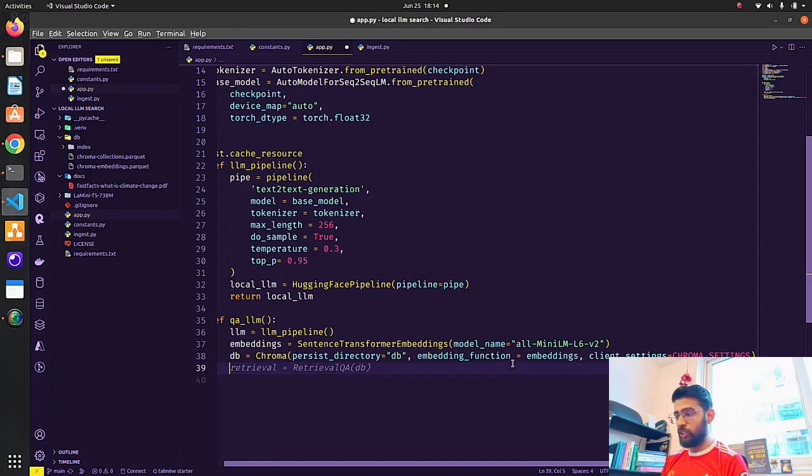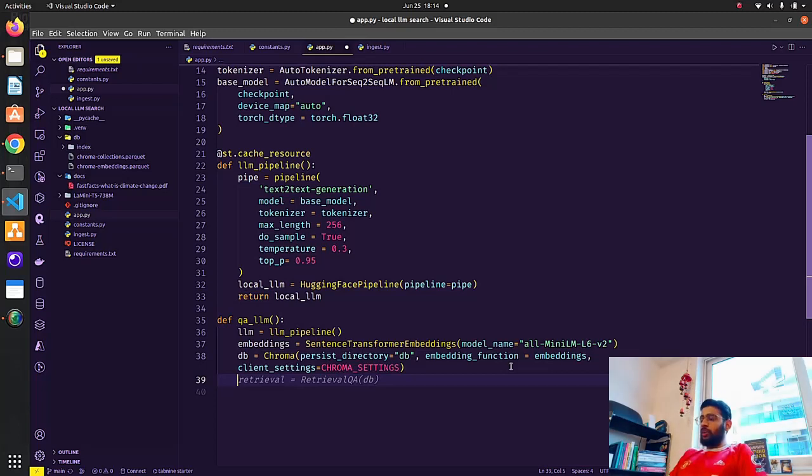Let me do an Alt G, Chroma settings. Now you can see Tabnine is very smart. I will say smart is not the right word, very intelligent. Now DB we have defined, this is the folder, get the embeddings from here.